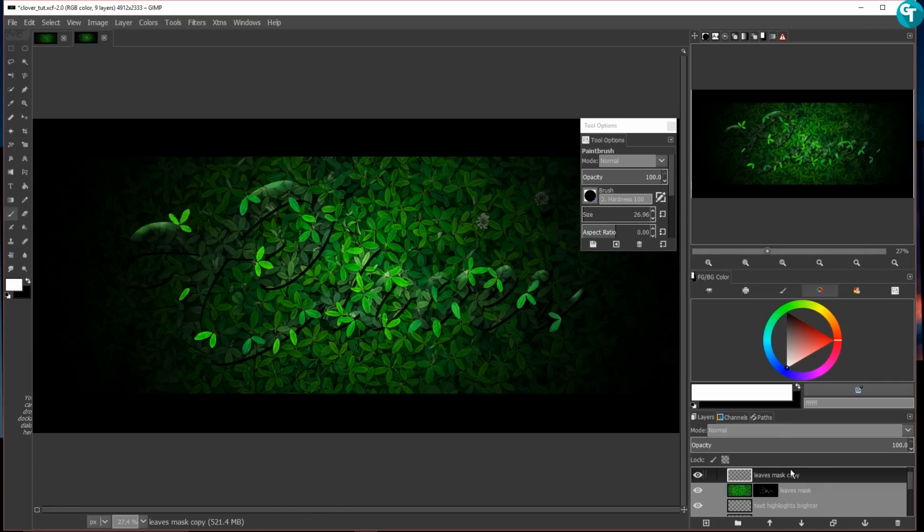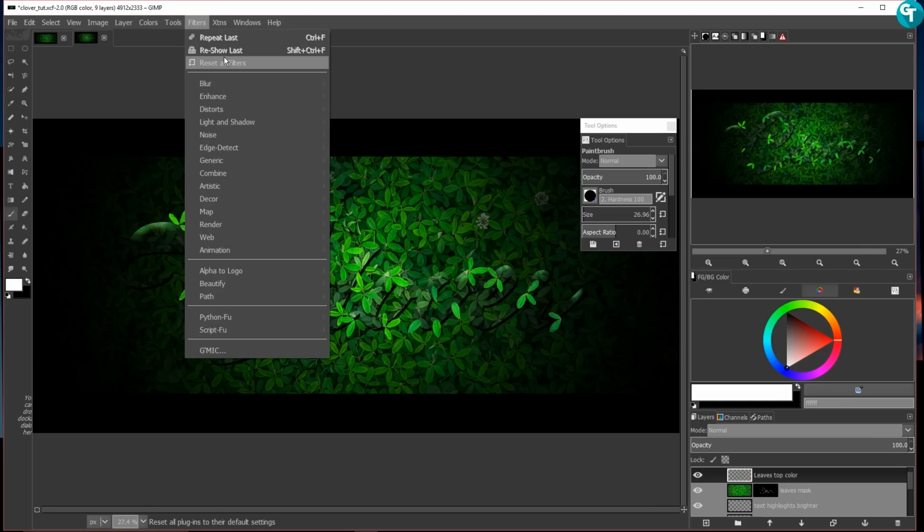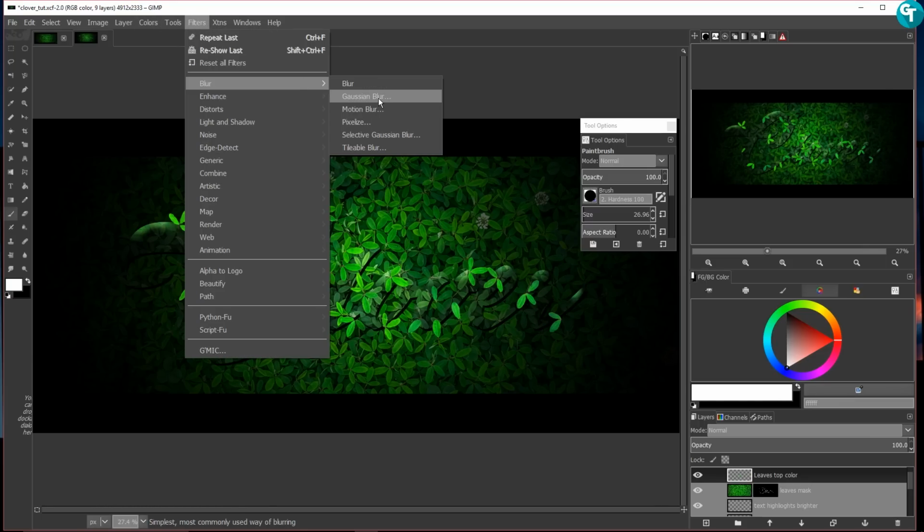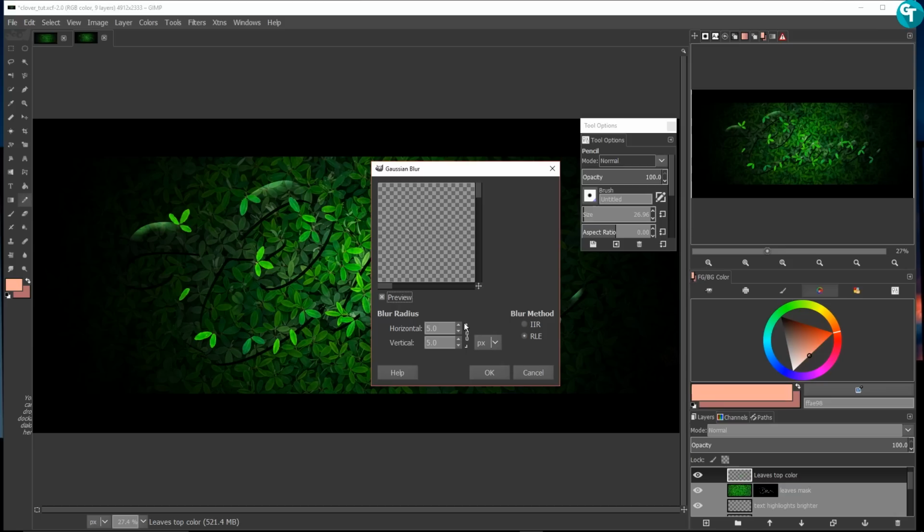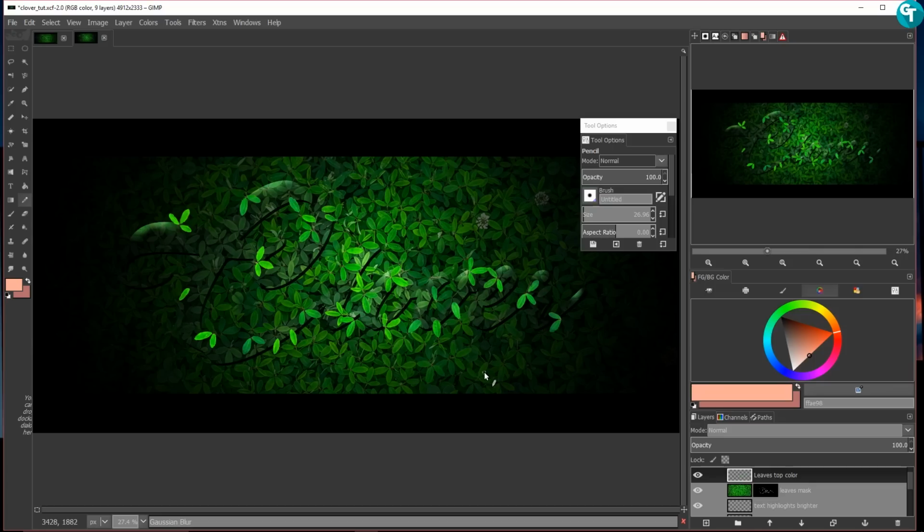And so we'll name this leaves top color, just like that. And we're going to go up to filters, blur, and Gaussian blur, and let's blur these maybe by 7 or 8 pixels. Let's try that and see how that looks. And that looks okay to me.